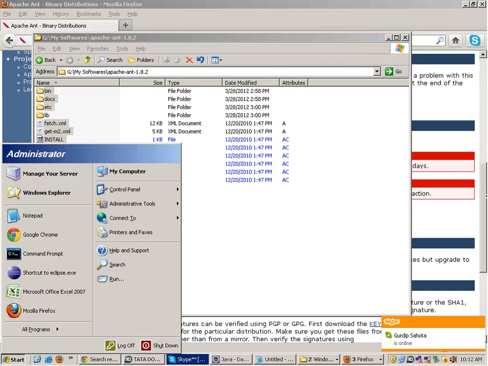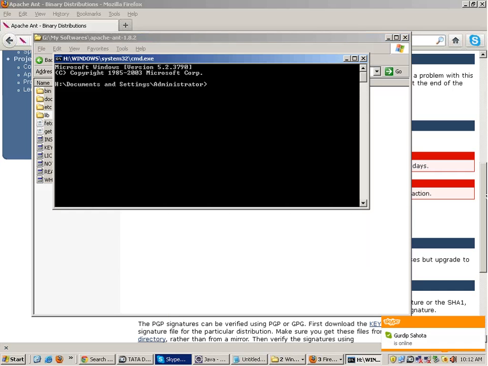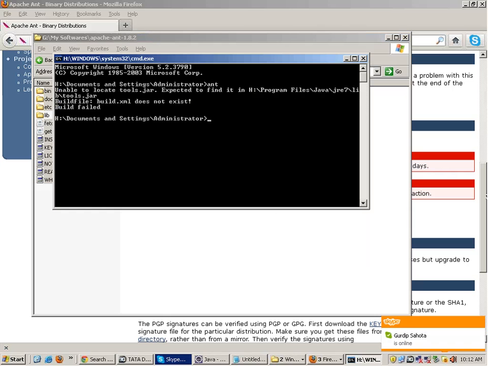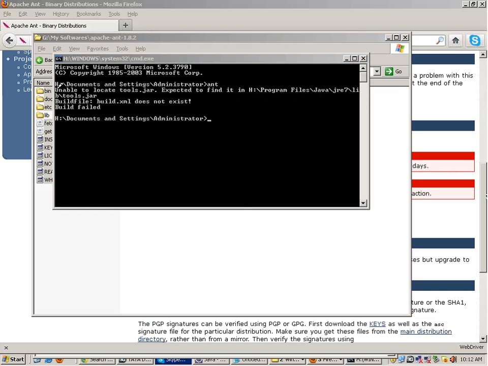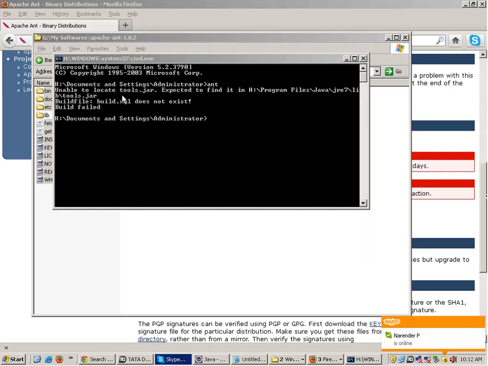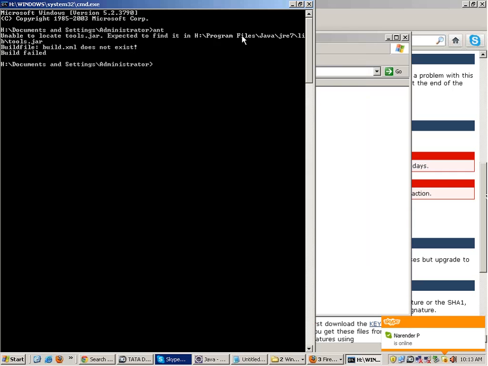Now if you open up the command prompt and just type ant, many of you will get an error message saying unable to locate tools.jar. If you don't get this message, then that means Ant is configured. You will get a message that build.xml does not exist in that case. But most of you will have this error saying that tools.jar does not exist. Now tools.jar is a jar file which Ant tries to find under Program Files, Java, JRE7.